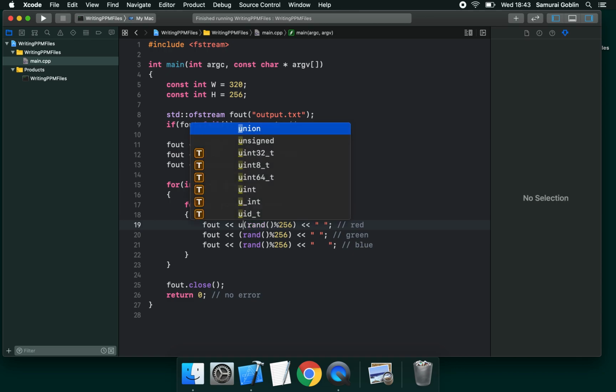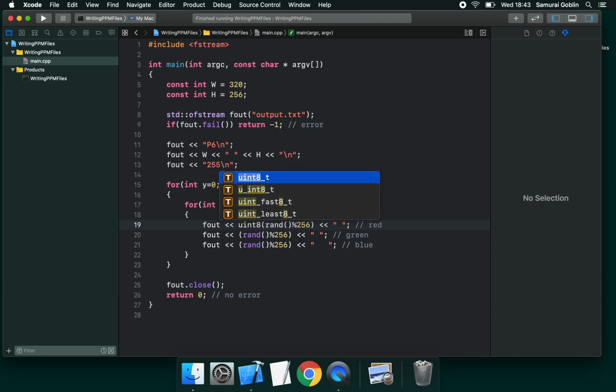We will do that with uint8_t. This is an unsigned character, an unsigned byte. So this gets passed in and the file stream knows that it's just a single byte. Even if it's 255, it will encode it as a byte of 255, not as 3 separate characters, a 2 and a 5 and a 5. And of course we don't need a space between them because we're packing all the data together.